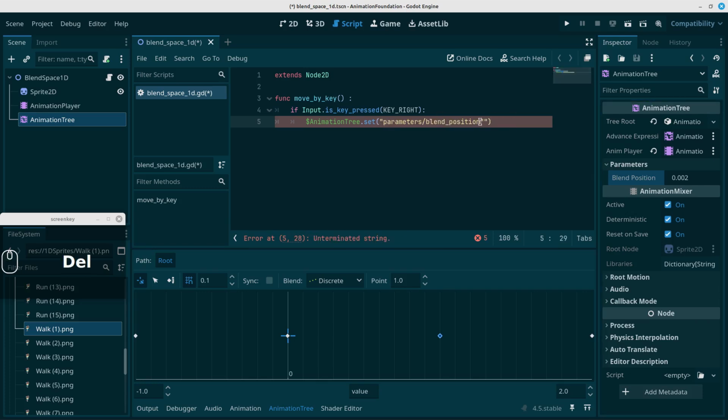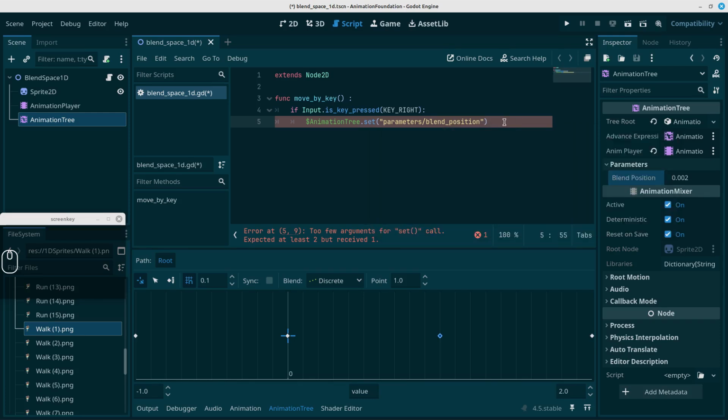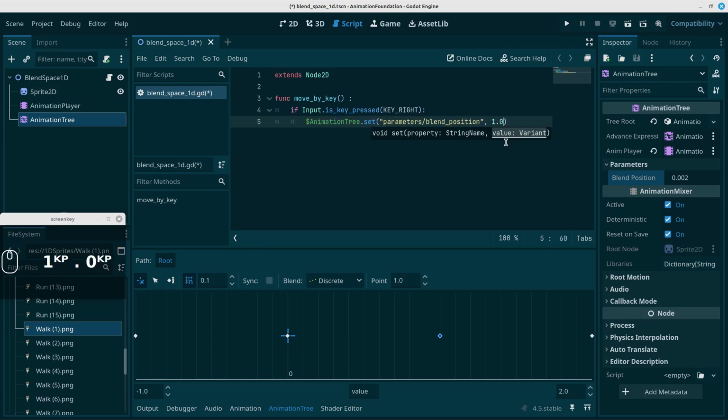Take off one of those quotes. And how this works, if we hover over the set, we'll see you have to have the property, which is a string name and a value. So let's just put a comma, and our value will be, if we're pressing right, we want him to walk, which will be, if you look down in the animation tree graph, at position 1, at the blend value 1. So let's leave that there.